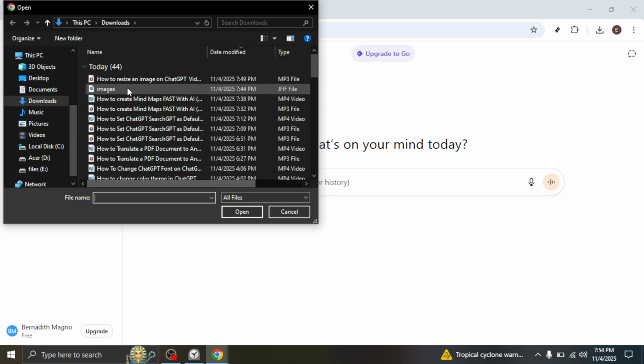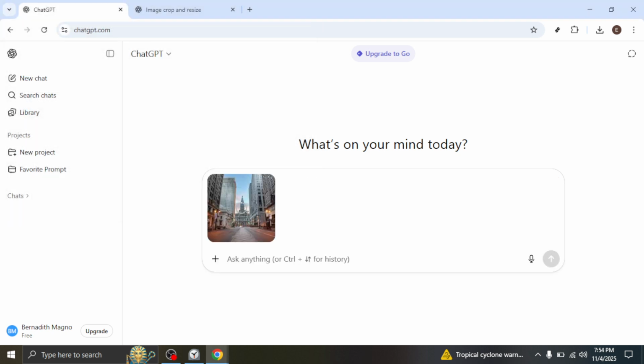Next, browse through your files to find the image you intend to resize. This step is straightforward but crucial. Once you've located your image, highlight it and click on the Open button. This action will upload your chosen image to the ChatGPT platform, setting it up for the next step.